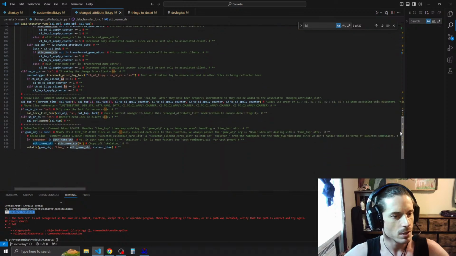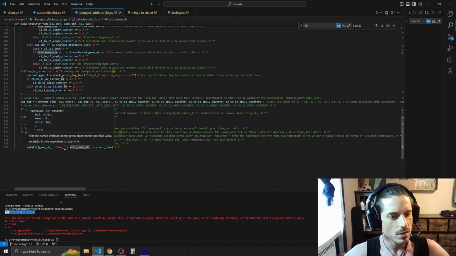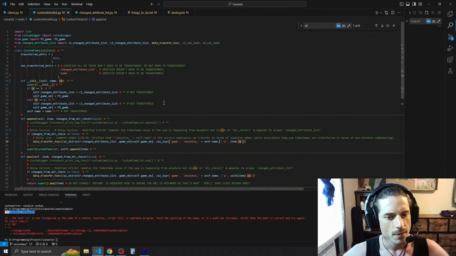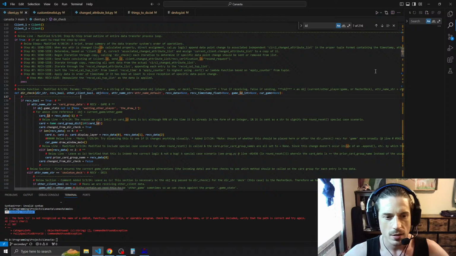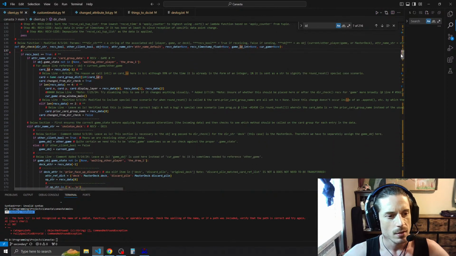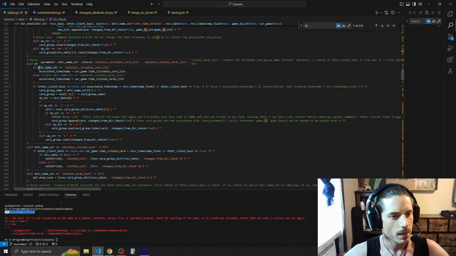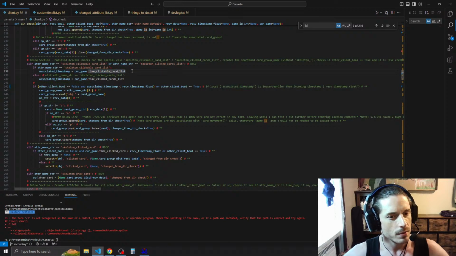If game object is not equal to none. If skeleton is in adder name string equals adder name string. Okay, and then it's gonna set the attribute. In this case, it would be time clickable card list or time clicked cards list. And then it's gonna get checked whenever it's received right here. And this is gonna happen locally when it's changed.